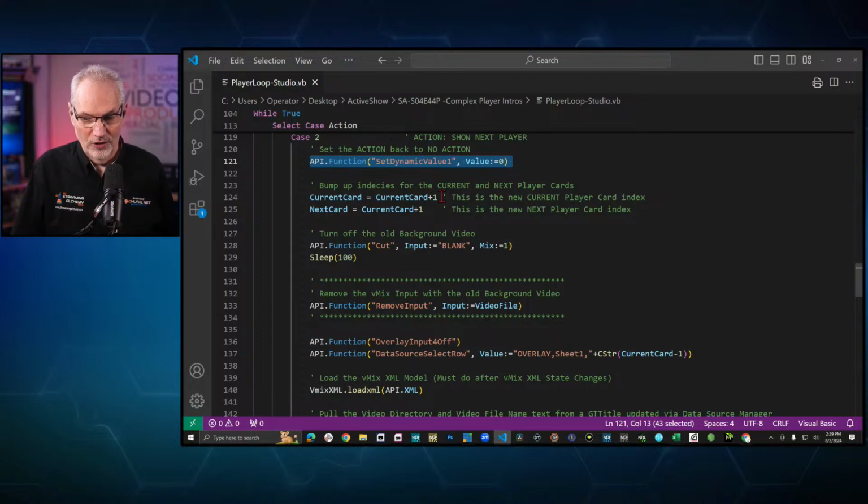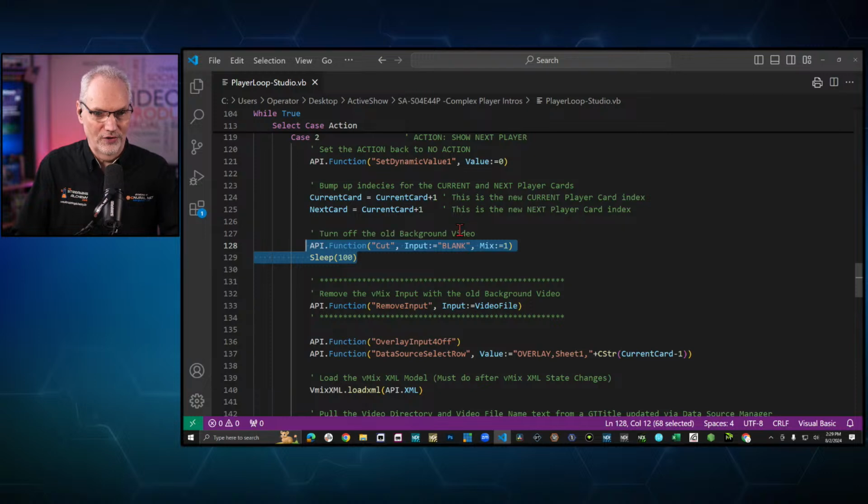I then bump up my current card and my next card. So these get bumped up to the next cards. And then I turn off the videos. This is stuff we did before. And I wait for that because this is mix 1. And I'm saying, go back to blank, turn off that video playing in the background. Remove the input. So what I didn't want to do is, when I go to the next card, keep adding new inputs into the vMix preset.